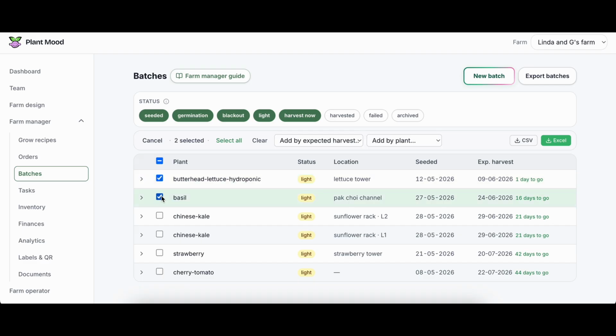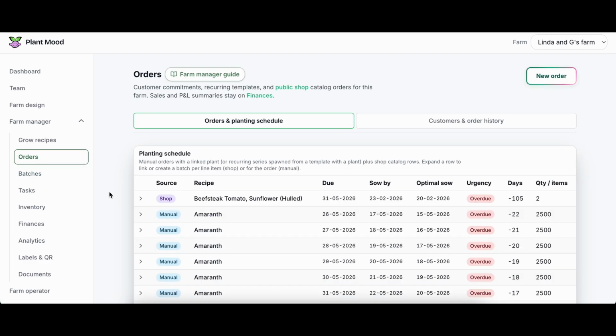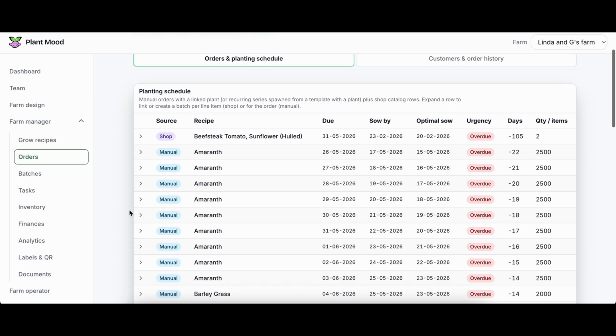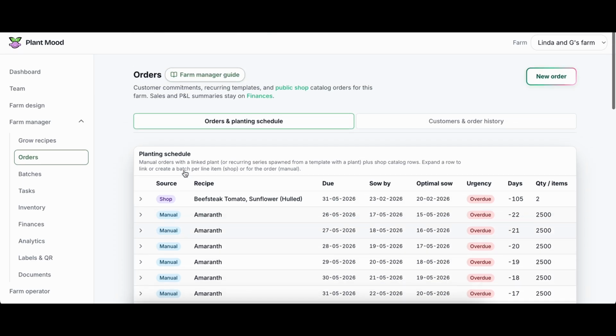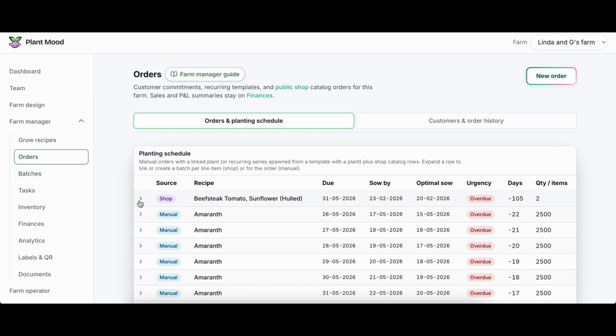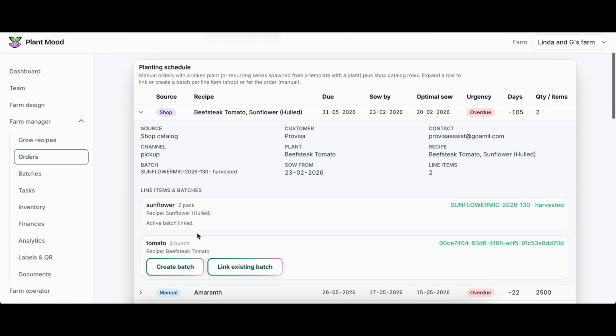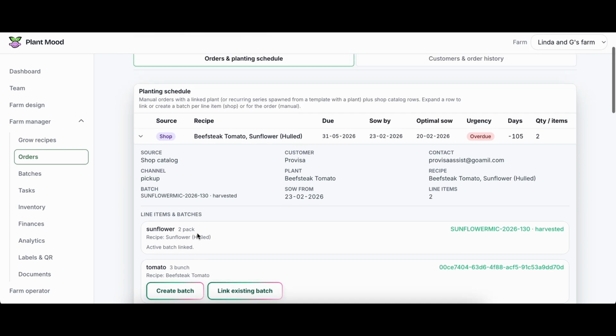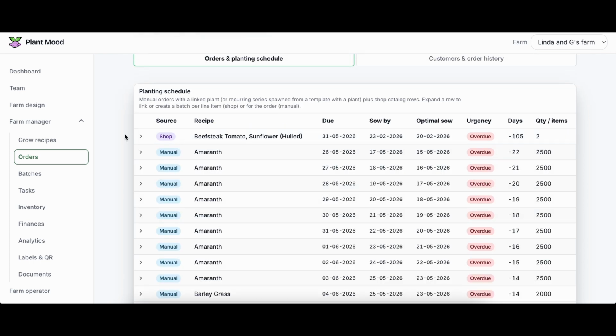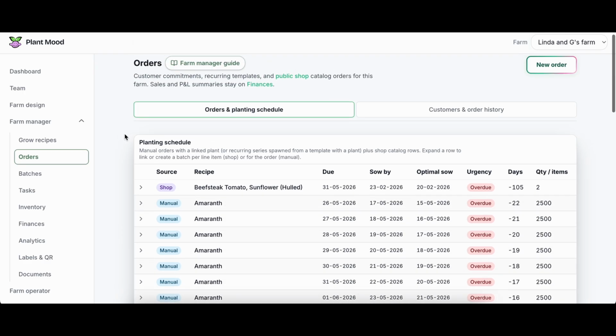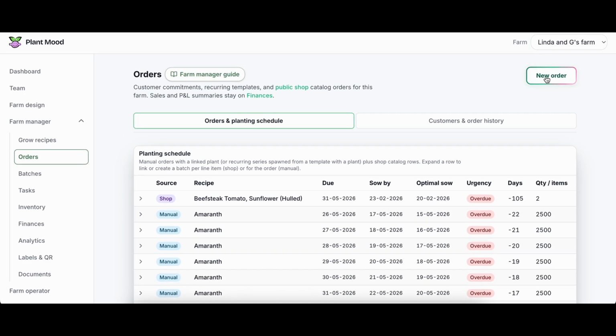Orders connect demand to production. 2 tabs: the orders and planting schedule, and customers and order history. The planting schedule shows source, recipe, due date, sow by date, optimal sow, urgency badges, and quantity. Expand a row to link or create batches per line item. Create manual orders with a recurring frequency, daily through yearly. Shop checkouts from My Shop land here automatically. Fulfill an order, then record the sale and finances.